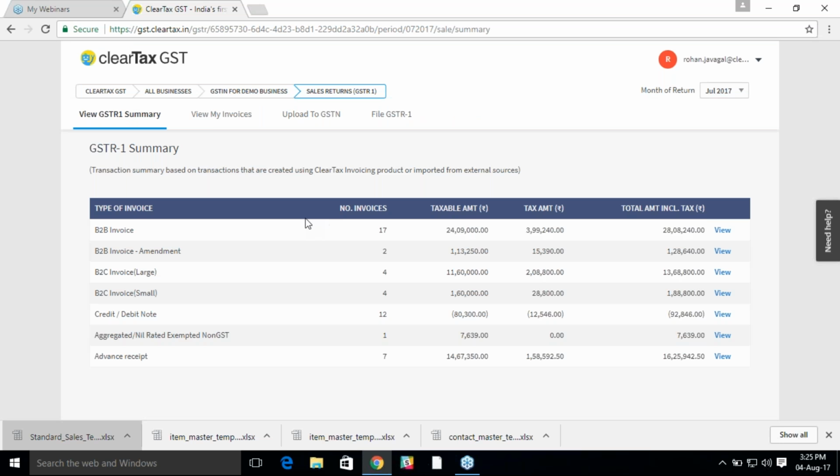As you can see, there's a segregation already available with headings: B2B invoice, B2C invoice amended, B2C invoice large, and B2C invoice small. A B2C invoice large is when you deal with an unregistered vendor or a customer who's not eligible to be registered under GST, in a different state, and the amount should be more than 2.5 lakhs. A B2C invoice small is when you do a transaction within the state. There are also credit debit notes, aggregated non-exempt GST, people who are not registered under GST, and advance receipts.